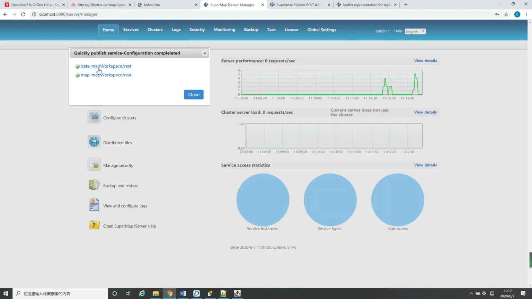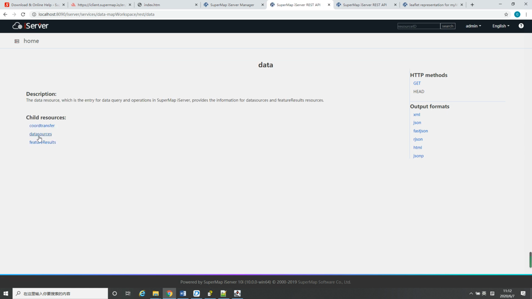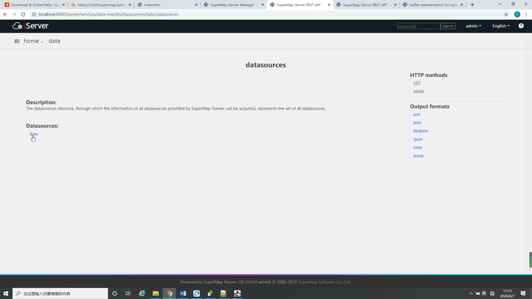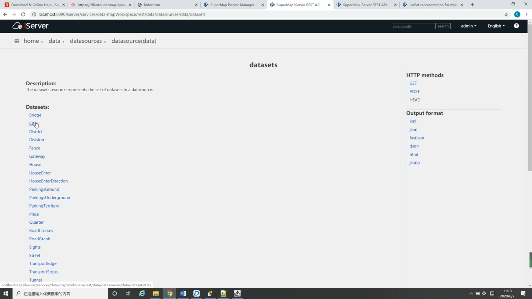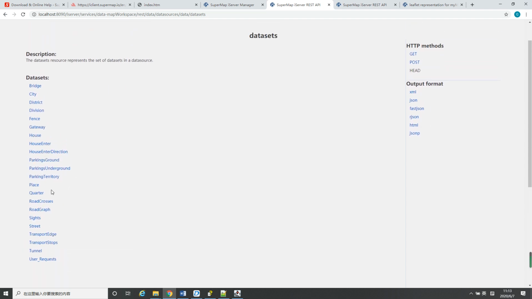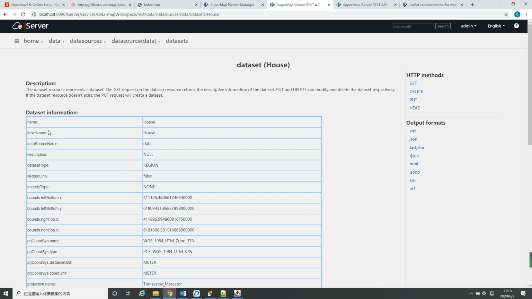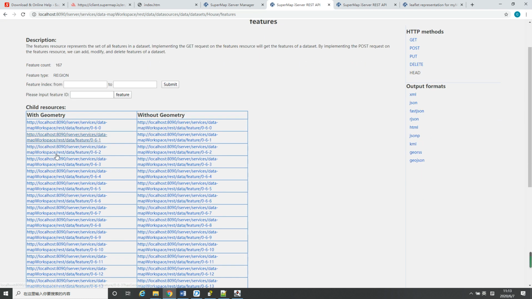And next is the data service. Here we can see the data source, our data source name, and here we can see all the data sets. Bridge, City, District. Here we can choose any one, just like the house, and we can see the data set information, the fields of the house. Here we also can check the features.